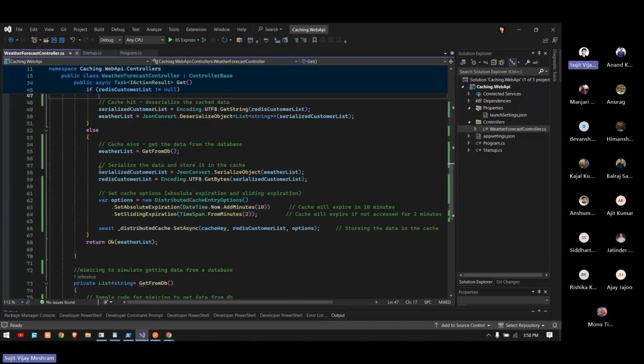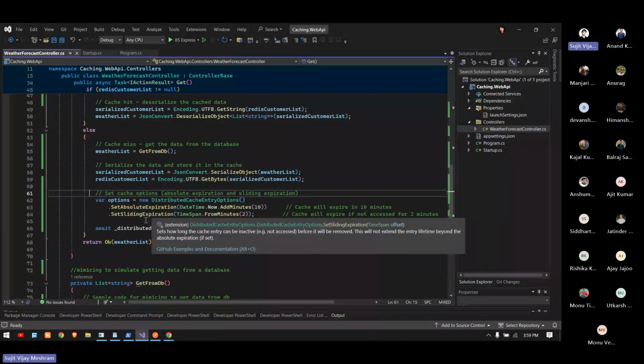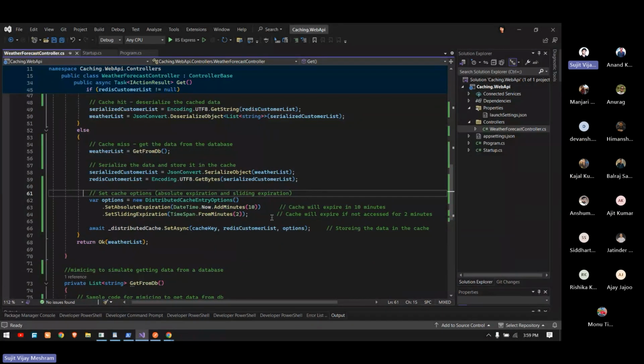Then after that, we are processing the things over here, and then we are setting the options. For example, here you can set the expiration time of the cache, and this is also important, the sliding expiration. This means the cache will expire if it is not accessed for a particular time. For example, I just added 2 minutes over here, and then we are sending the things over here.